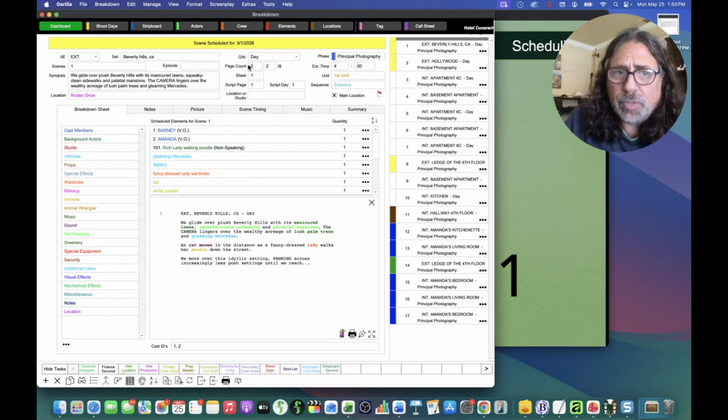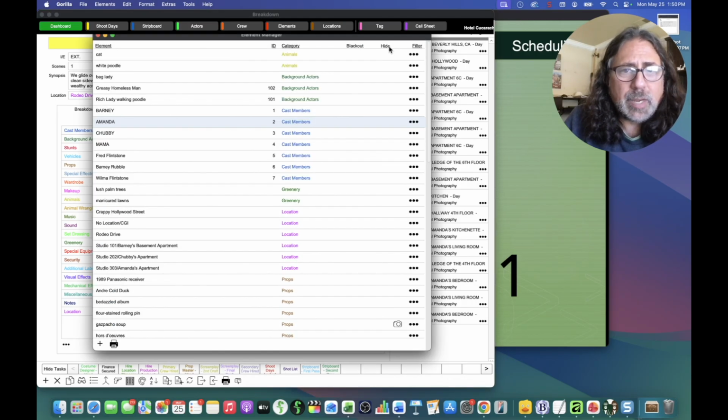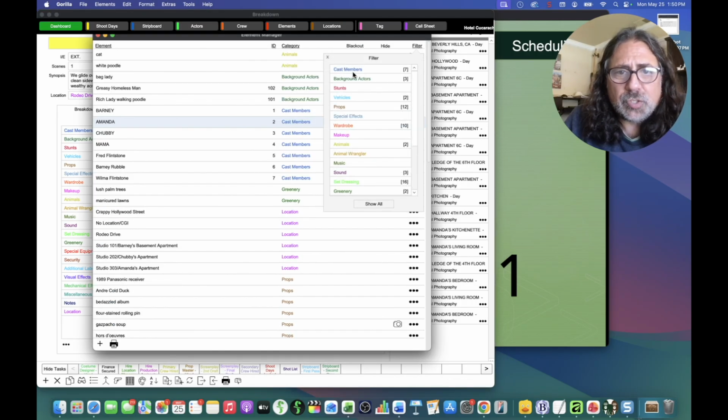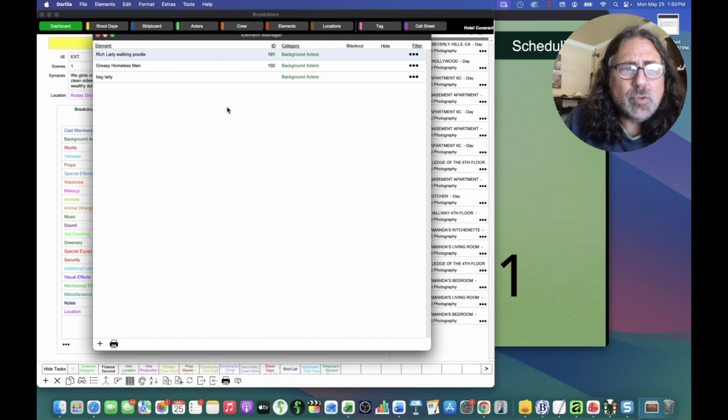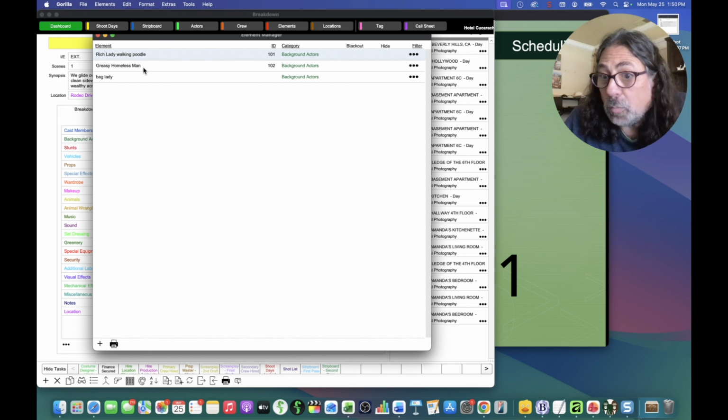Now you can do this with elements and actors. In this particular instance, I want to do it with the element. So I'm going to click on element, and filter here to see background actors. Normally this would make a lot of sense, since background actors can have a long name. You can see these three background actors: Rich Lady Walking Poodle, that's the one we're talking about, and even Greasy Homeless Man. You could just say homeless man, or you could say bum.